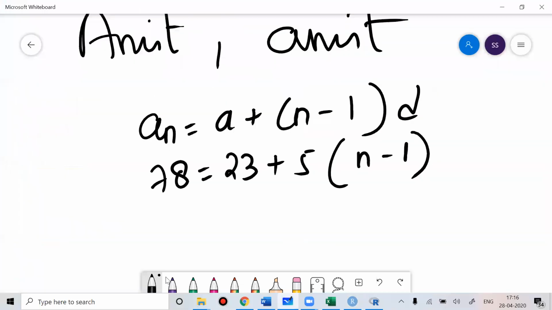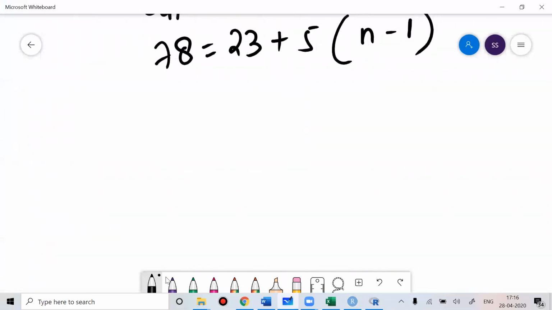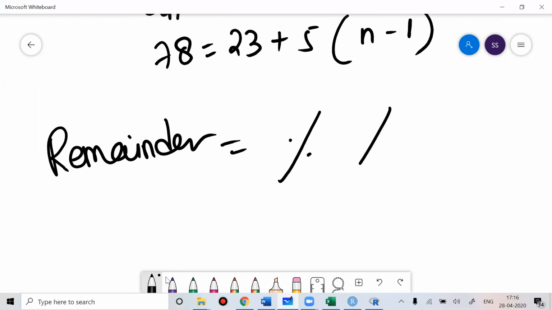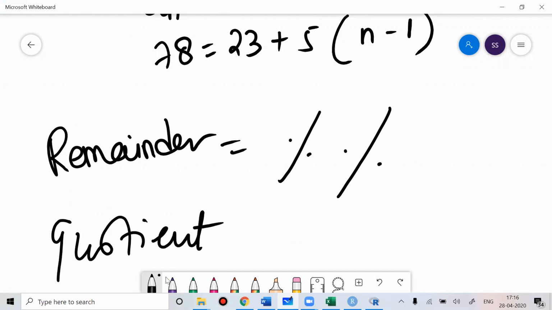So if you want to calculate the remainder, what you will do is use percentage, again percentage. For the quotient, what you will do is use percentage slash percentage. This is for the quotient.